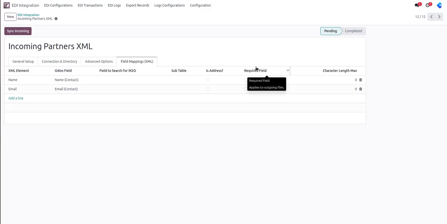Required field means that when an outgoing file is being uploaded or exported, this field should be required. If these fields in Odoo are not set, it will not be exported. The character length maximum is the one that holds the maximum number of characters that should be exported.